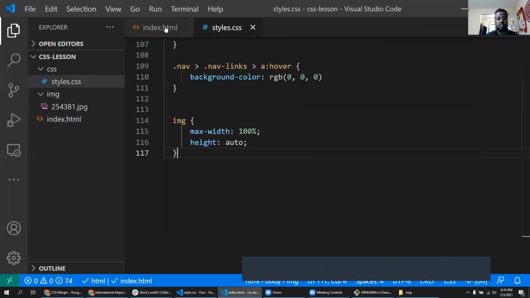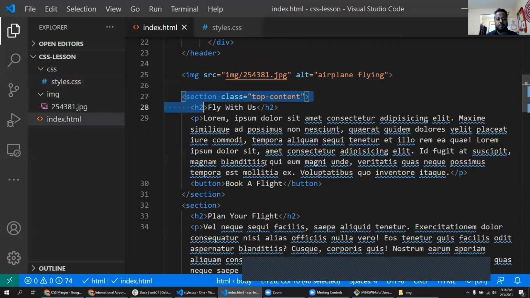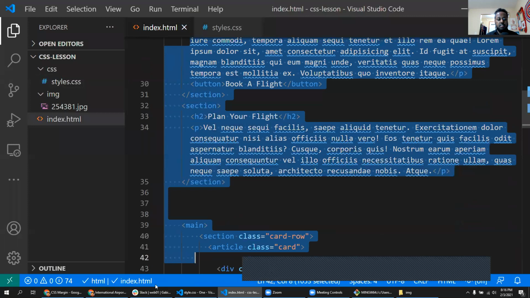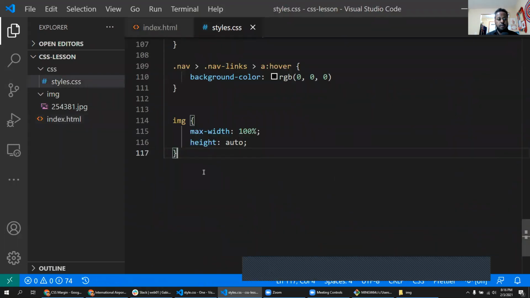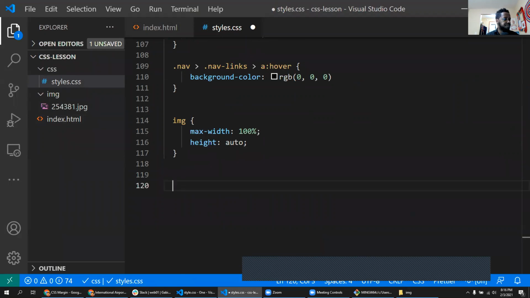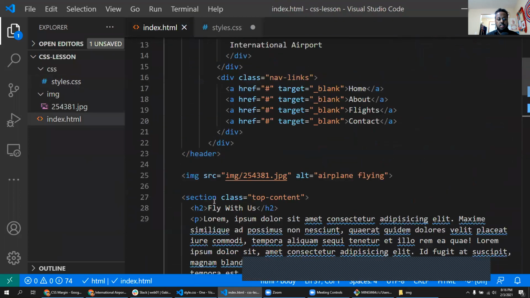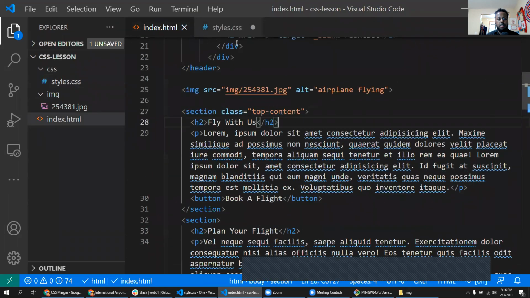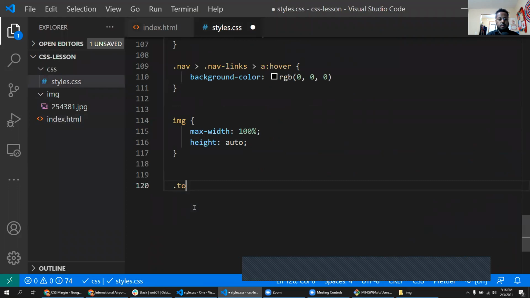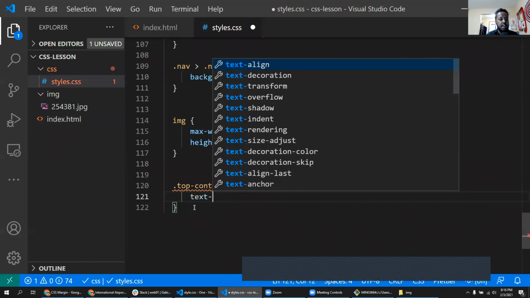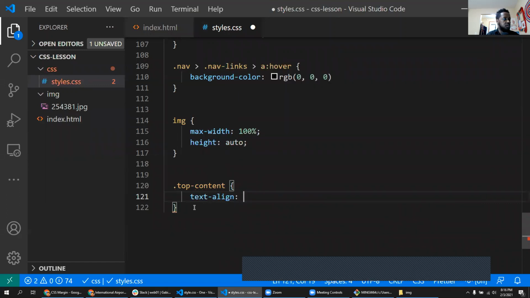Let's figure out the content. The content here, let's define it and make it look nicer. We have about 15 minutes, so let's just finish it up quickly. We don't have a lot left. We have just the content and the footer left. We have a class here defined already for us, called top content. So we'll just say .top-content, and we will add a text-align, and we'll add center.